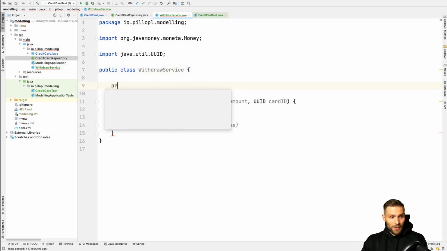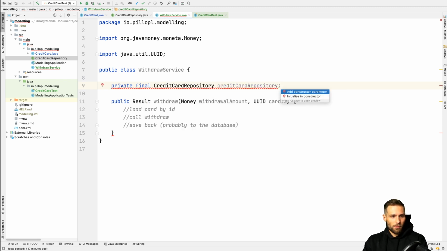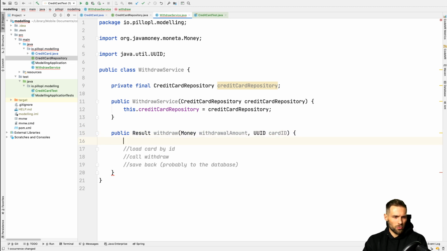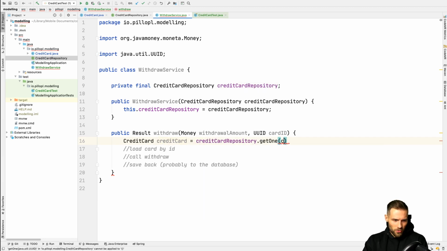So I need one external dependency, like this, injected via constructor, and now I'm pretty sure I'm ready to write this code. Hey, credit card, where are you? I want to find you by ID. Of course, yes, an optional would have been better in here.